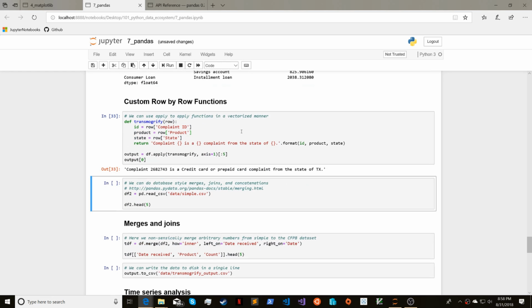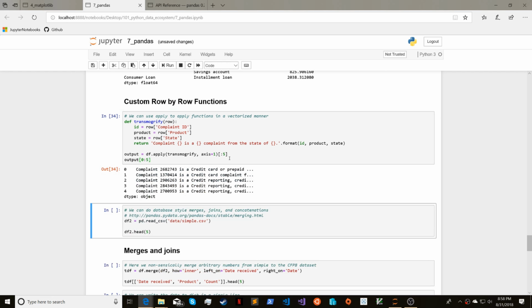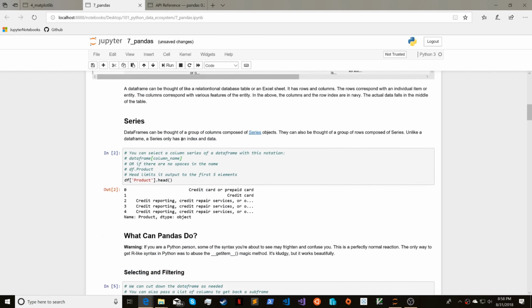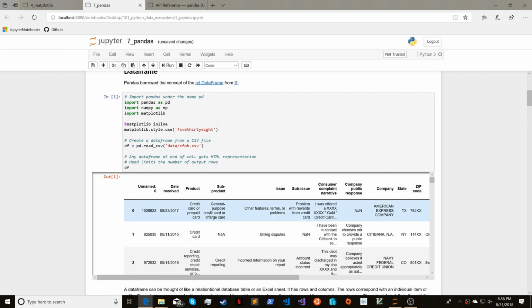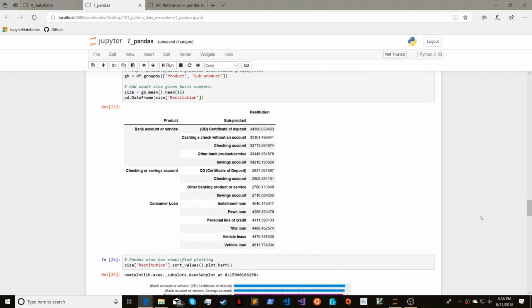In addition, we can run our custom functions. Let's do it 0 to 5. I can make custom functions. So for a given row, I want to go through all these rows one by one. And I want to say, this is a problem with rewards for credit cards from the state of Texas received on X date. And I want to do that for each and every row in the data set.